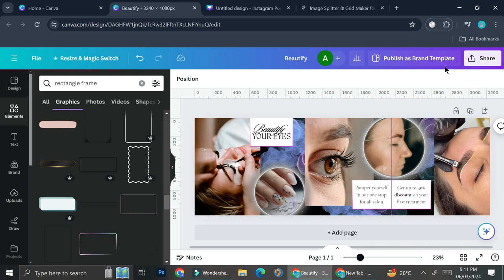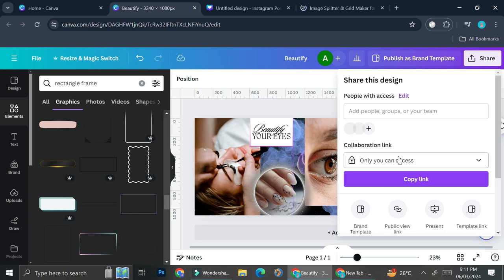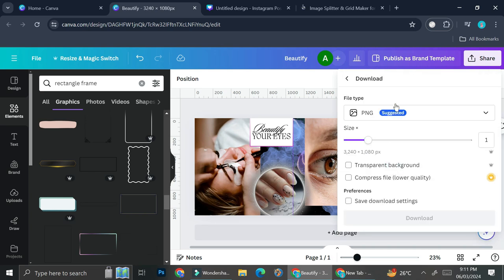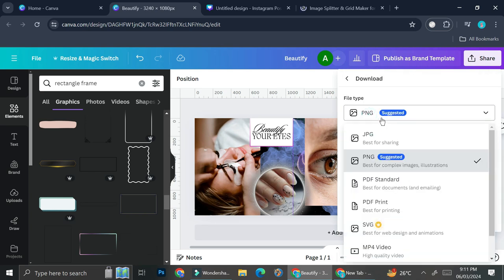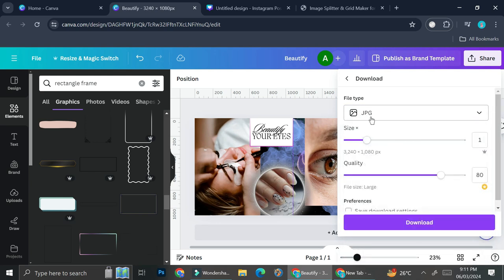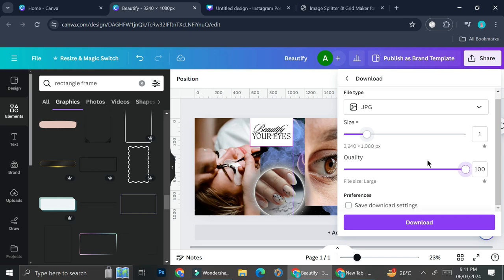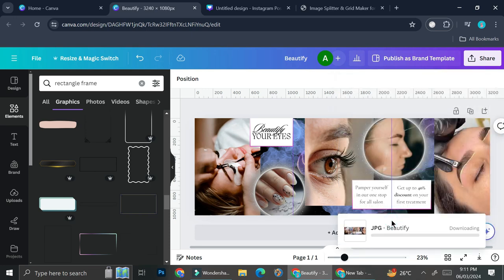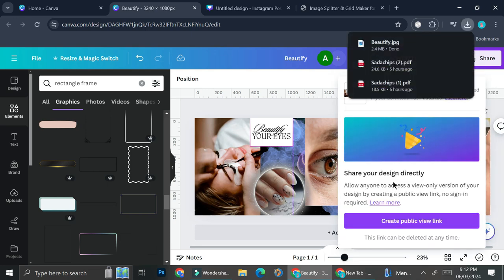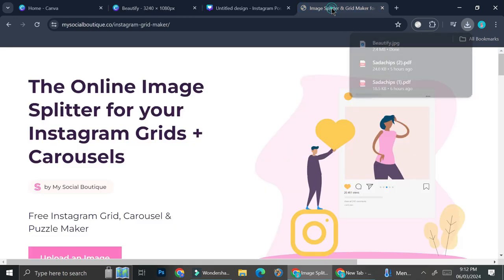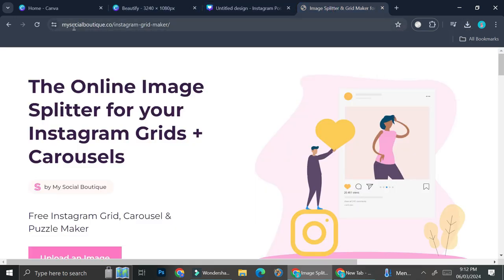Now, once we're done with it, we're going to go ahead and download this image. So we're going to download it. You can actually choose on whichever you want, but I prefer to download it in JPG right here. And then I'm going to make sure that it is going to be on the highest quality. And then we're going to go ahead and download it.